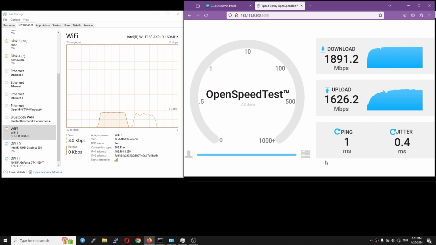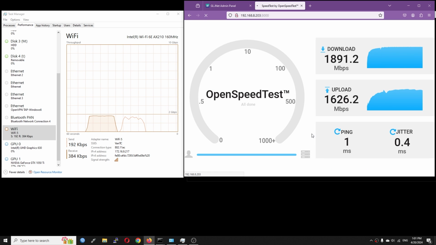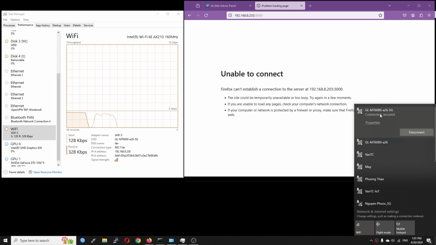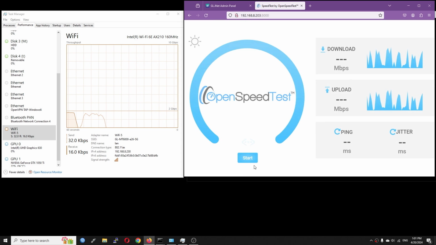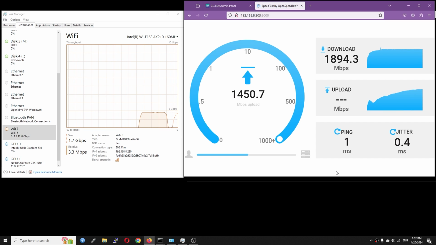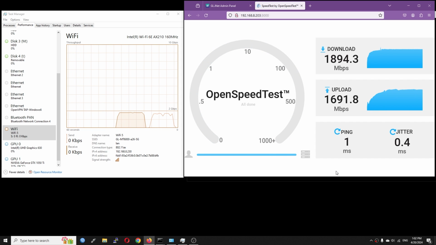But again, it is not above 2 Gbps. Let's refresh the page and check it out. I don't know why, but it kicked off the 5 GHz connection and sent me to another Wi-Fi, but anyway I have reconnected and let's check it out. Alright, this time we can see that the download speed is 1894 Mbps and the upload speed is 1691. It is close to 1700 already, so there is a bit of improvement.